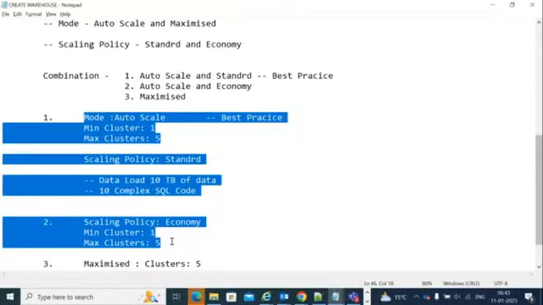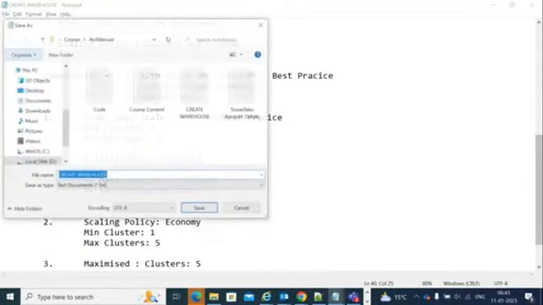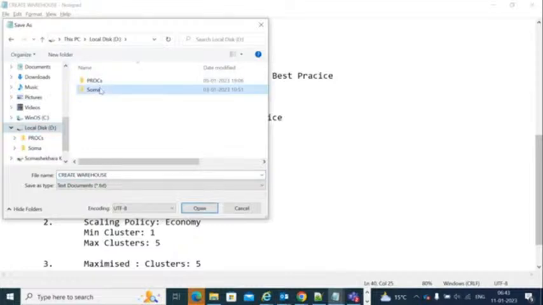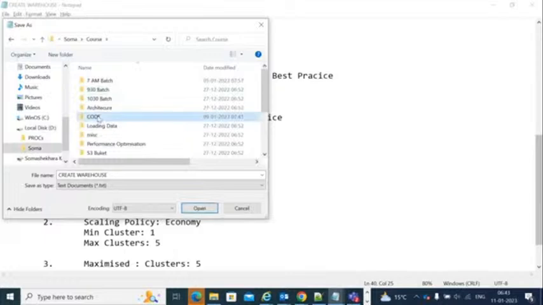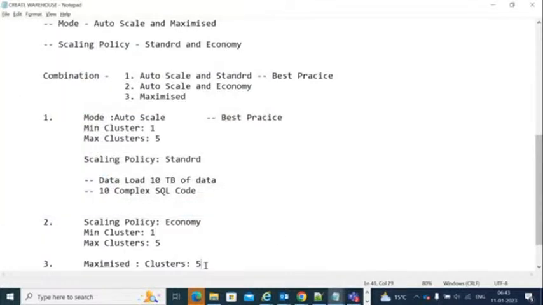Fine. So here in maximized, all the clusters will be used parallelly, all at a time. Clear or not? But this is not recommendable.